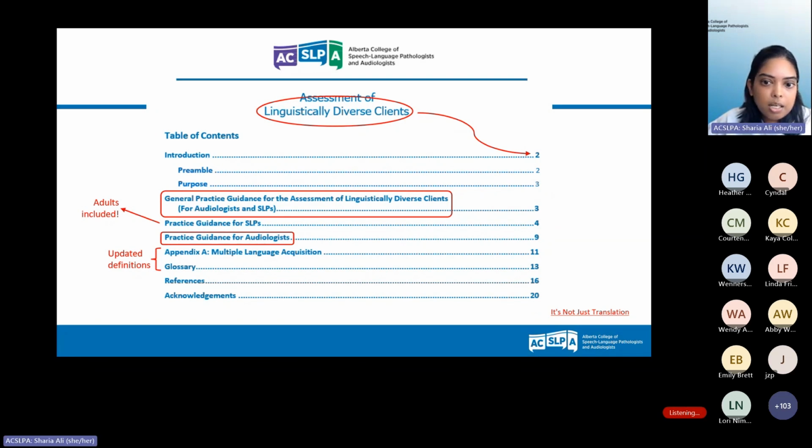Just a quick note to say here as well, the driving force for me really for the terminology change and for some of the changes in the practice guidance was initiated by a 2022 ACSLPA webinar by Dr. Andrew McLeod and Lucera Vargas Almeida, and that was entitled It's Not Just Translation. So I've linked that presentation on this slide. It's a really great presentation if you want to view that in tandem with the guideline. I think that's a really good idea.